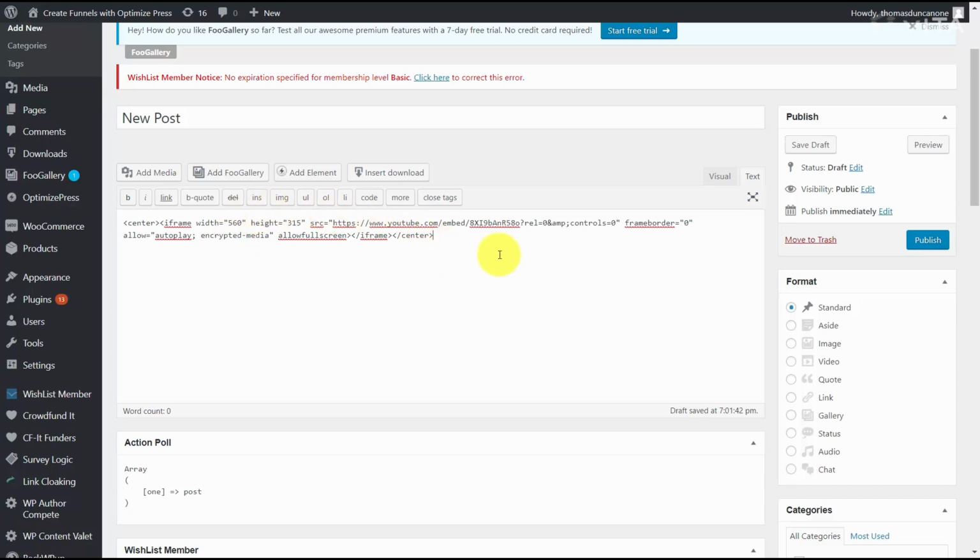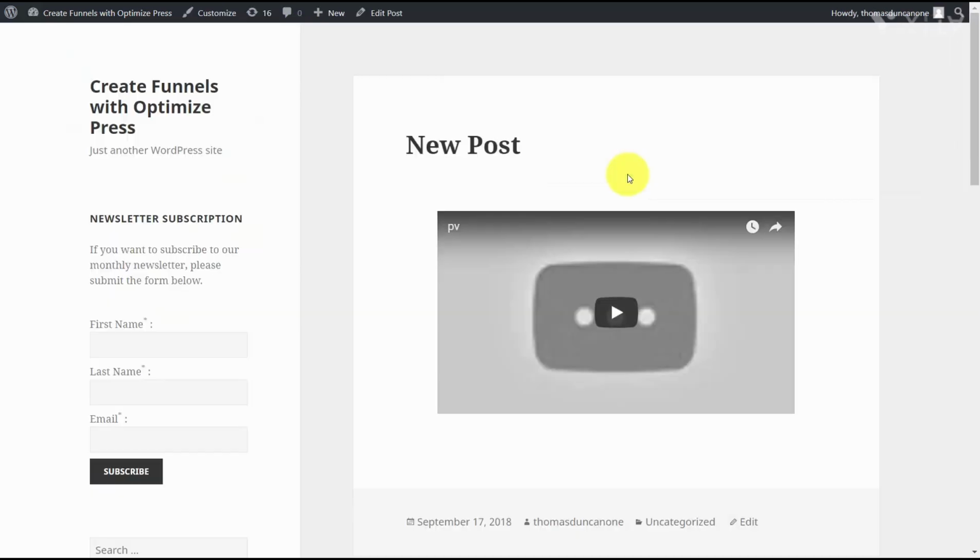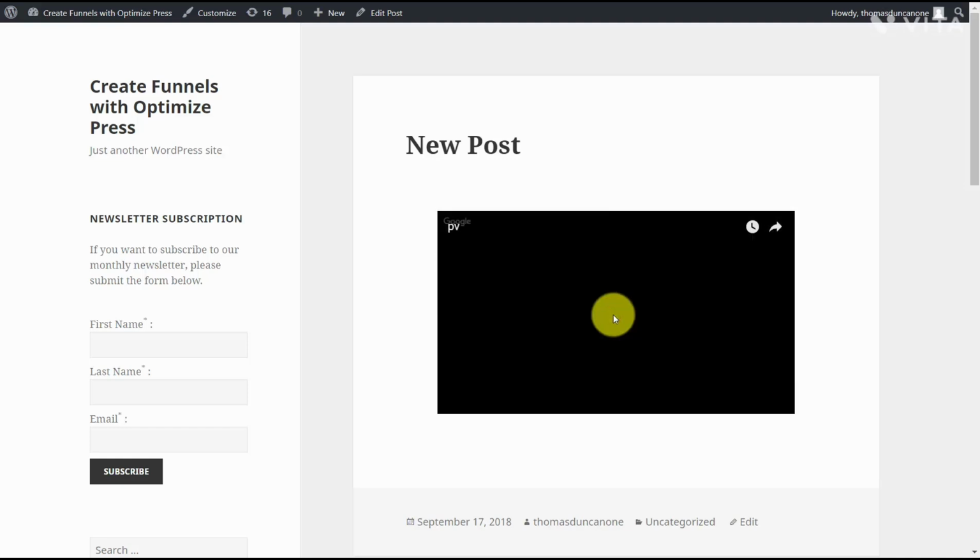Once we have it, we're then going to click publish. And then we'll view our post here. Now you need to give the individuals instruction to click this button. But as soon as they did, they would then be watching our stream live as it happened.